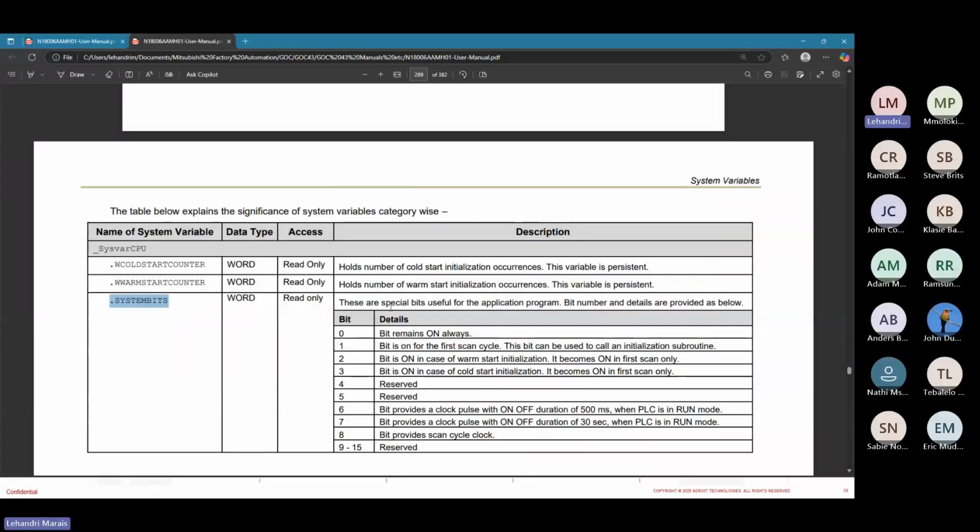Just as a summary for you here, bit 0 is the always on bit, bit 1 is on for the first scan cycle, bit 2 on in case of a warm start initialization, bit 3 is on in case of a cold start initialization, bit 6 provides a clock pulse of 500 milliseconds, and 7 a clock pulse of 30 seconds. And bit 8 provides a clock that is the same length as your scan.